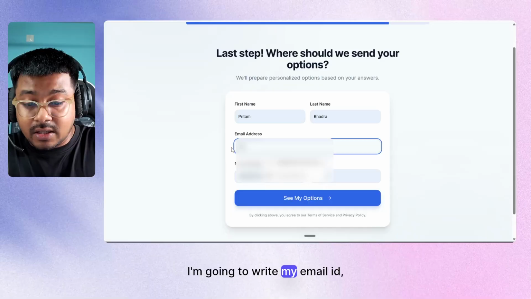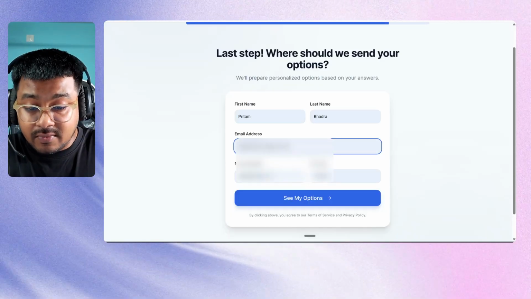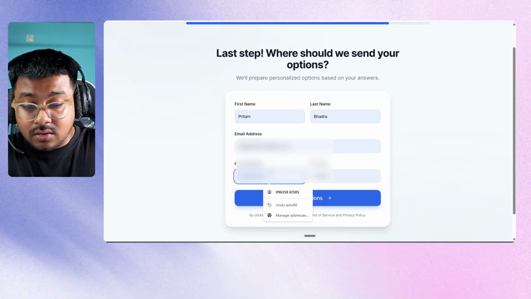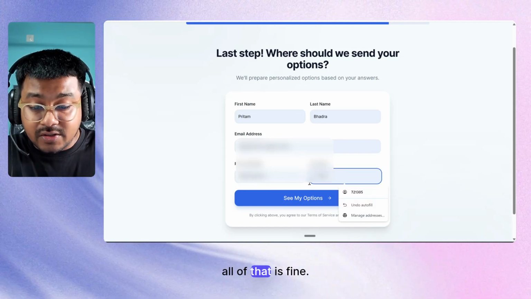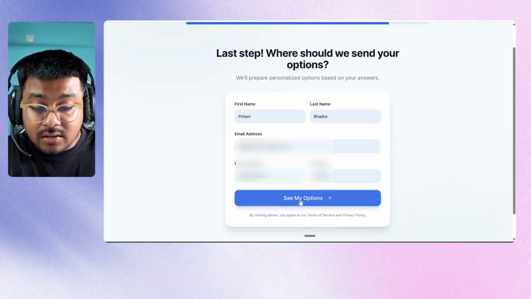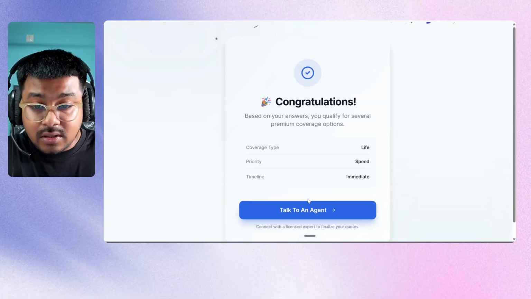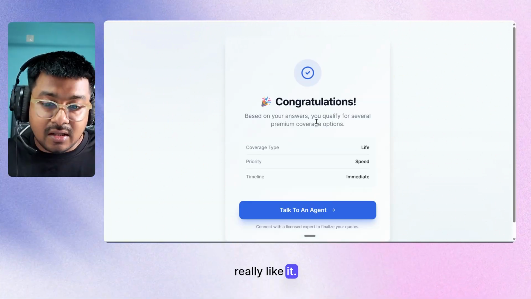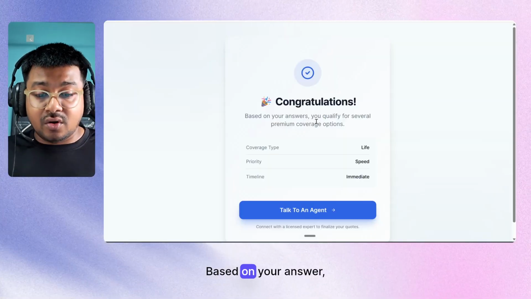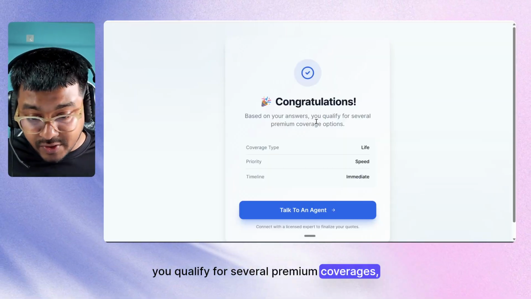I'm going to ask a few details here. I'm going to write my email ID, stuff like that, my phone number, that's fine. And the zip code here, all of that is fine. Now I'll click on see my options. And as you can see, there's a confetti there. Beautiful animation. I really, really like it. And it says, congratulations, based on your answer, you qualify for several premium coverages.